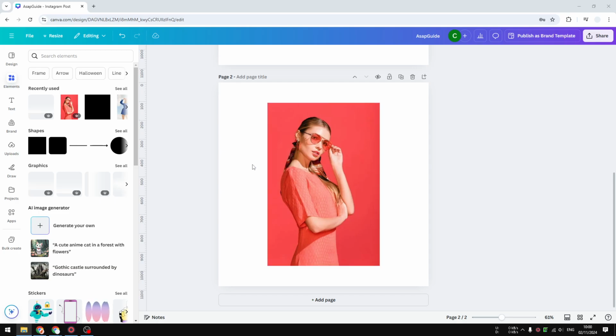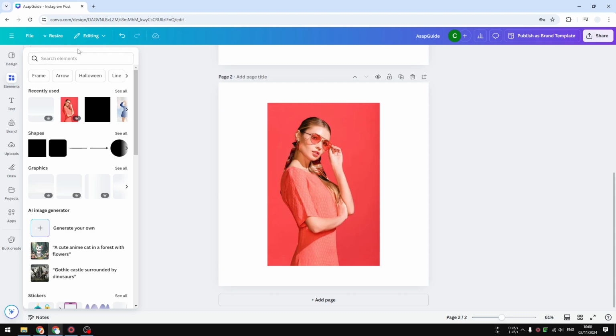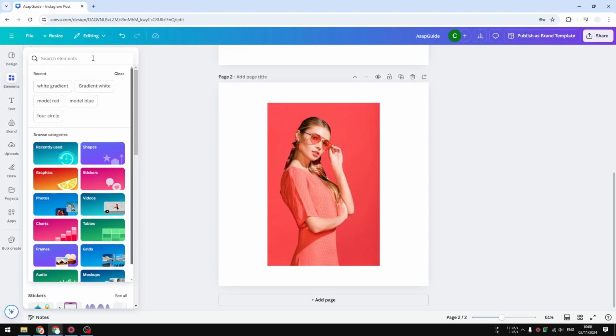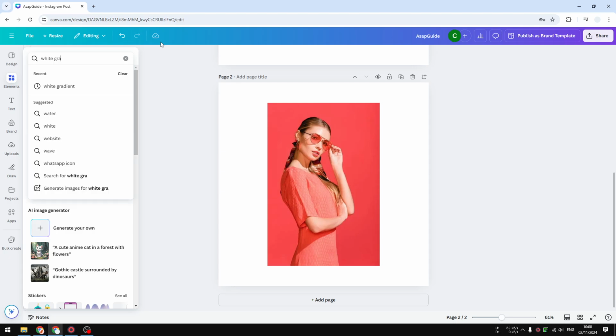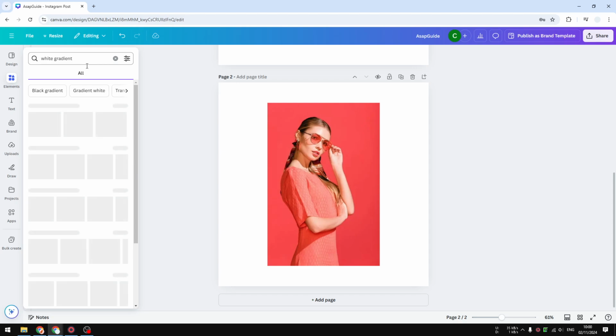Now what I need to do is visit elements and search for the color of the background. In this case, I have a white background, so the keyword is going to be white gradient. If you have black color, then you want to use the keyword black gradient. If you have blue color, then it's going to be blue gradient. So just keep that in mind. The keyword is here and I'm going to search for it.